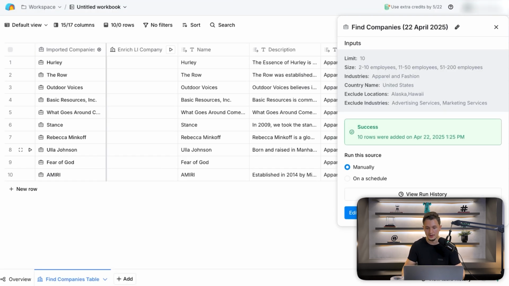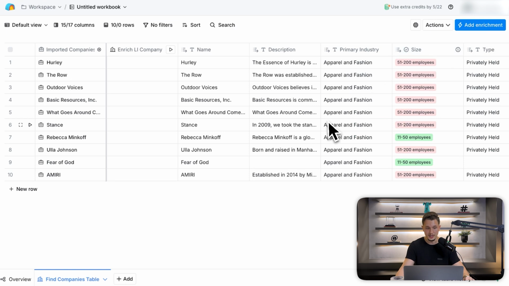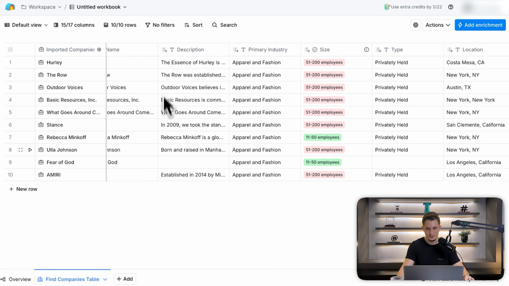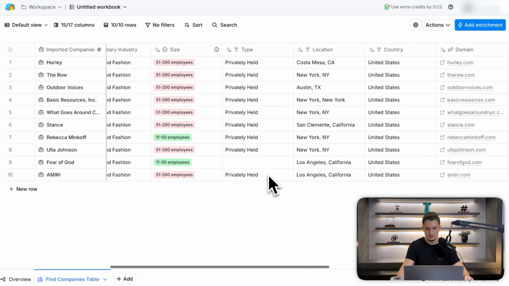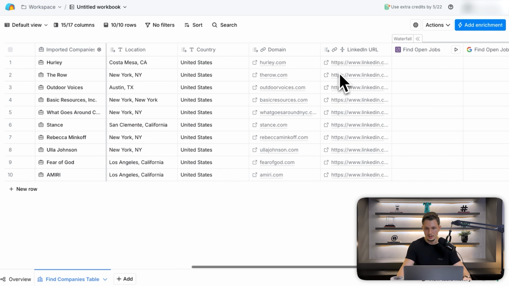So as you can see, I already found a bunch of companies. Took me just a few seconds and I already got the enrichment. So I already got the company name. I got a brief description of this company. I got its industry, its employee count, its location, and etc.